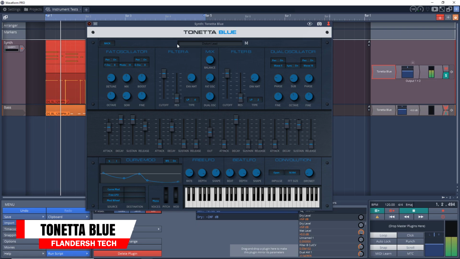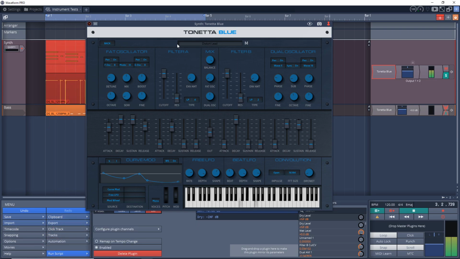Next on the list of best free VST instruments of 2021 is Tonetta Blue from Flanders Tech. This is a semi-modular 8-voice polyphonic synth. The front of the plugin has a fairly clean and easy to use interface, and then the back is where you can do the fun modular stuff. You get a small amount of presets to get you started, and Tonetta Blue is only available as a 64-bit VST3 plugin on Windows.